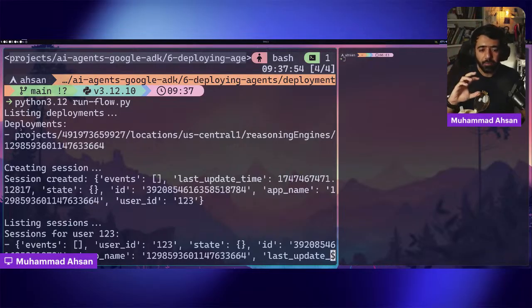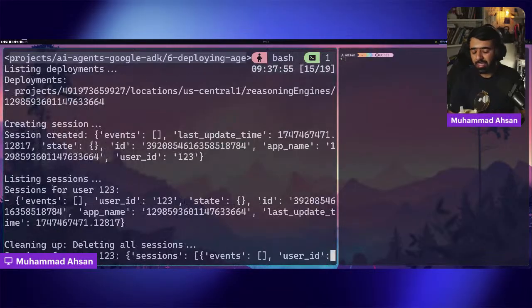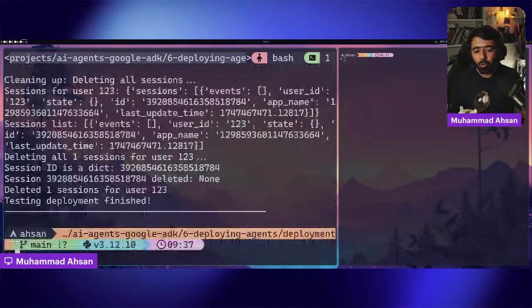Essentially, we get the list of deployments in our flow. In this Python example that I've shown you, we create a session. Then we also list the sessions, just to show you that you can list all your sessions and pick one from them, or show them in the UI. Then you go and send a message, and then you can clean up by deleting all your sessions as well. So all of these examples are there.